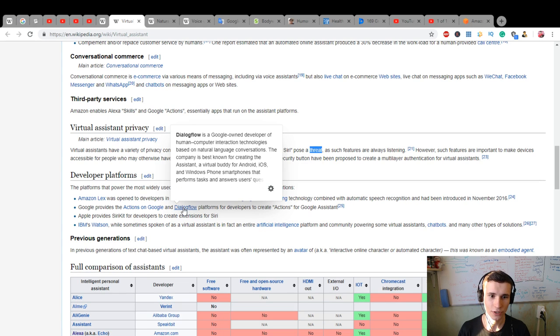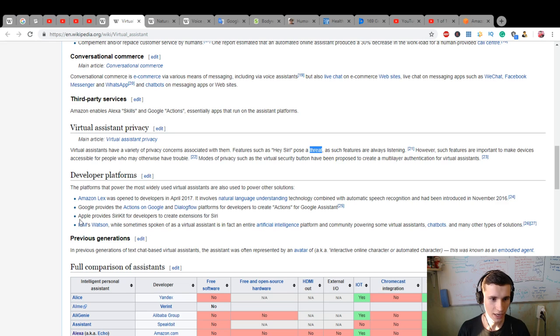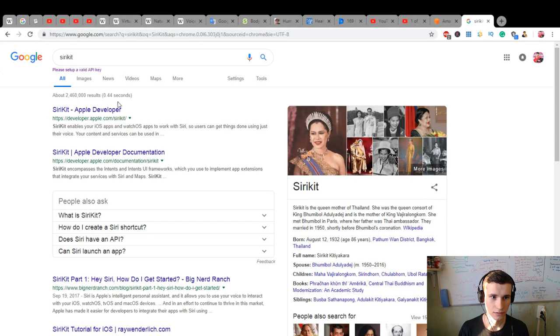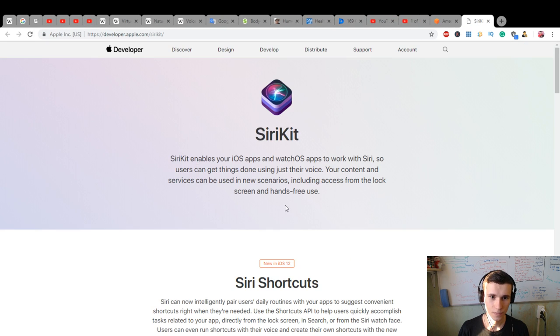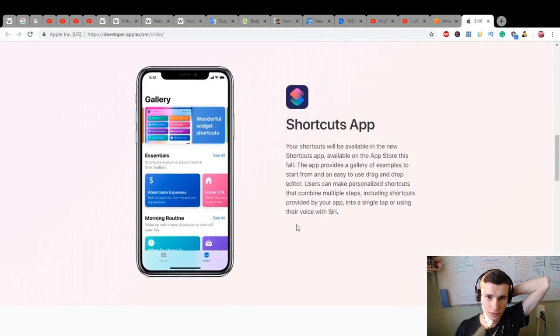The company is best known for creating the Assistant, a virtual assistant for Android, iOS, and Windows Phone smartphones that performs tasks and answers users' questions. Apple provides SiriKit for developers to create extensions for Siri. SiriKit enables your iOS and watchOS apps to work with Siri, so users can get things done using just their voice. Your content and service can be used in new scenarios, including access from the lock screen and hands-free use. Siri shortcuts.